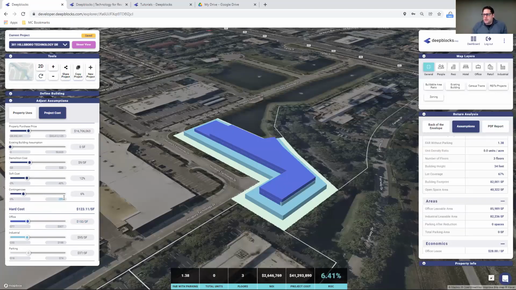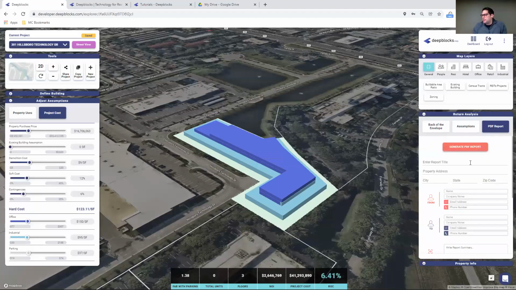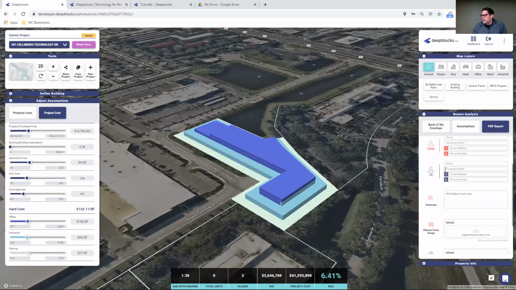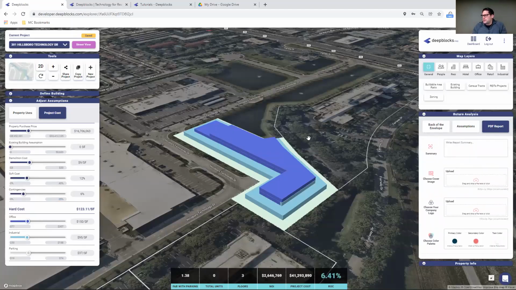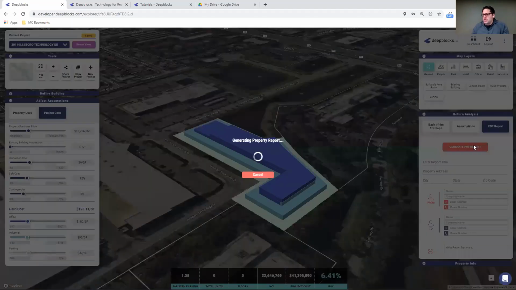The whole concept here is just to work the project, obviously within reason, within the guidelines that you're accustomed to, and go through the process and try to get a good understanding of what is possible on this particular parcel. Can we get it to a relatively profitable number? And at the very end, you'll export this PDF report out. You can customize your report. As you see, we can enter who it's from, who it's going to, and write a little summary. You can choose a cover image for this particular parcel, upload your own company logo, and change the company colors of the report so that it reflects your company's theme.